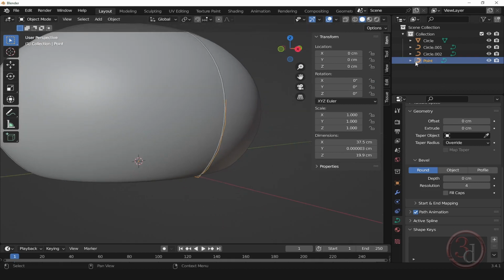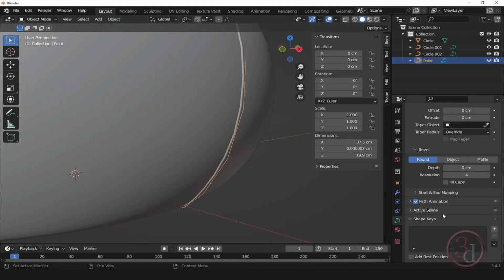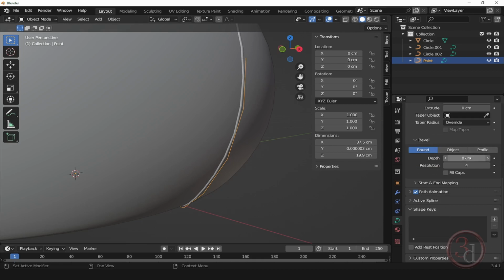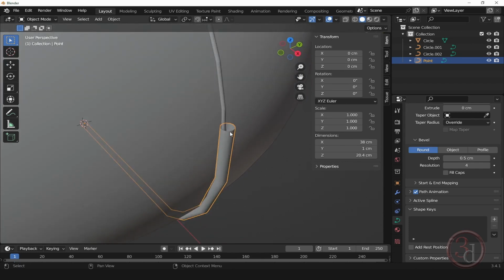So as you can see, this is a curve. What I need to do is come over here and enable the settings. So I will give thickness to it. Let's give a thickness of 0.5. So 0.5 is way too much.